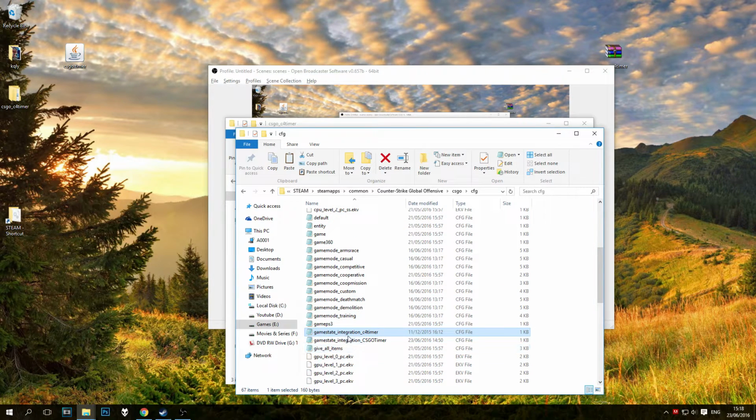So basically, you paste that in here, and for the other one, it's basically the same thing for the in-game CS:GO timer. You're gonna get the same file, gamestate_integration, but the ending will be different. This one will be CS:GO timer, and you just put it in here, and you're basically done with that.